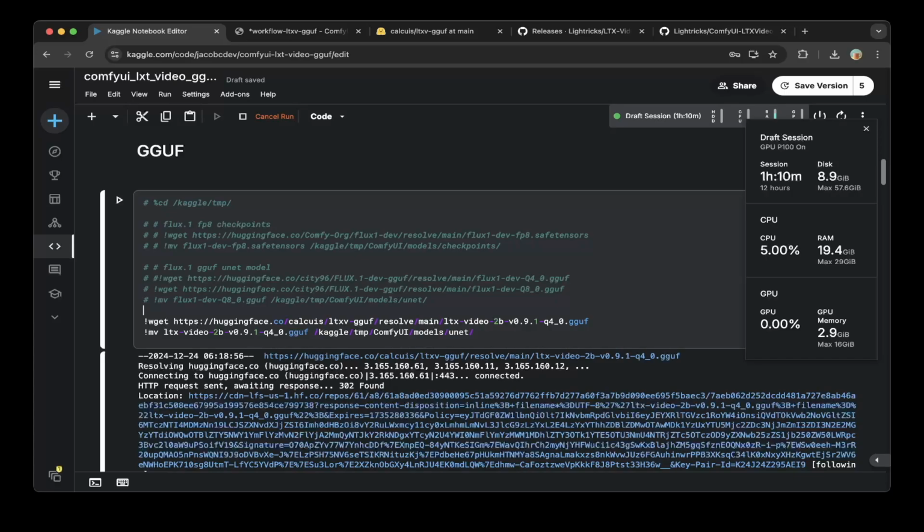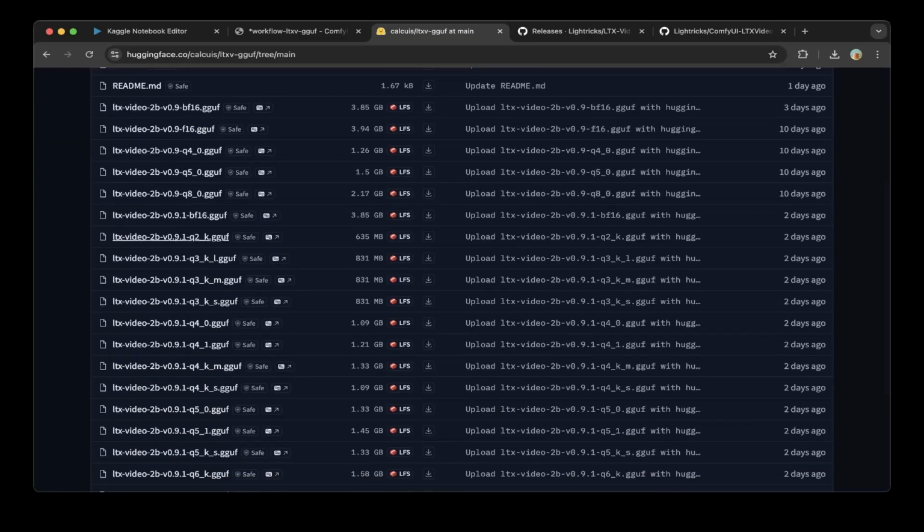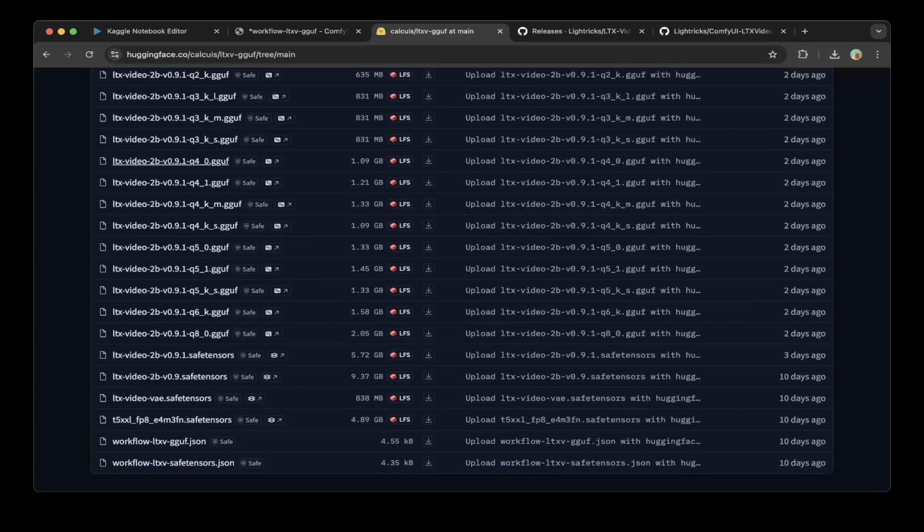huggingface.co and go to this repo, calcuis. I'm not sure how to exactly pronounce it, but it's calcuis. And they released an LTXV GGUF version. They have a lot of options you can choose from: there's 2-bit, 4-bit, and 8-bit. With the latest 0.9.1 release, you can choose the 4-bit, which is the one that we're demoing in this video. On Kaggle, I think you can also choose the 8-bit. But it depends on how you want to generate it and what quality you require.